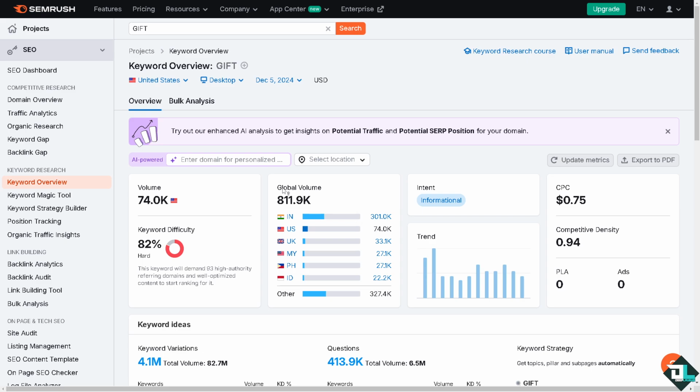All right, global volume is this. For the US, it's 74, UK is 33. All right, and the keyword difficulty is this. It's hard. This keyword will demand 93 high authority referring domains and will optimize content to start ranking for it.